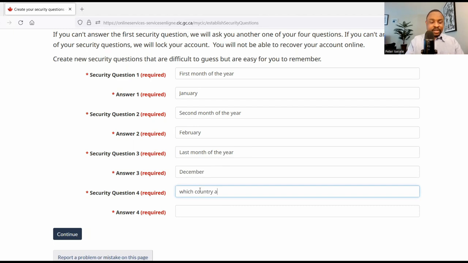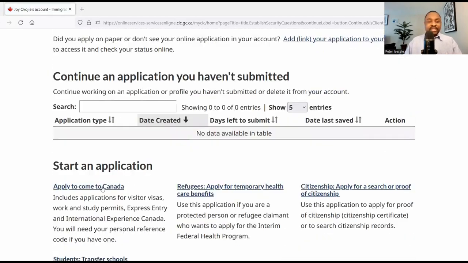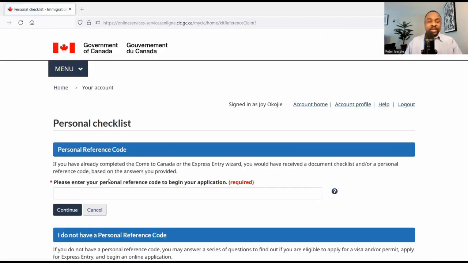Which country am I applying for? I'm just going to put in Canada, okay? And then you click on continue. Make sure you save this. And once you have this, the next thing is to click on apply to come to Canada.